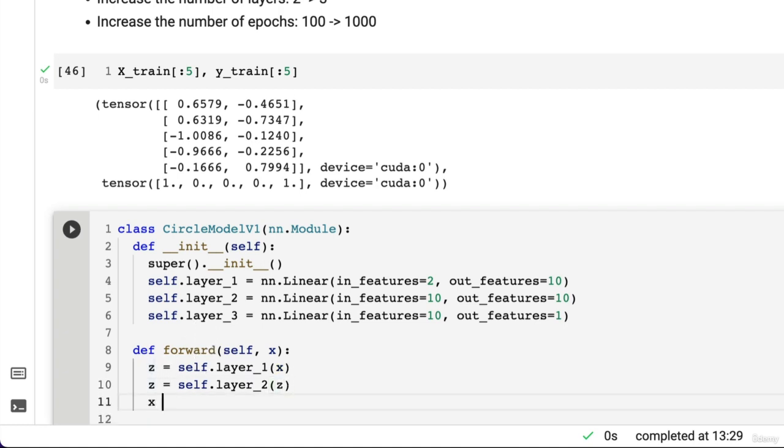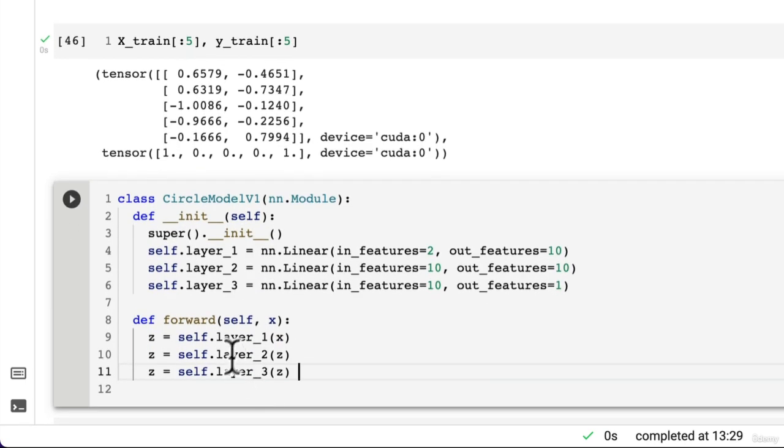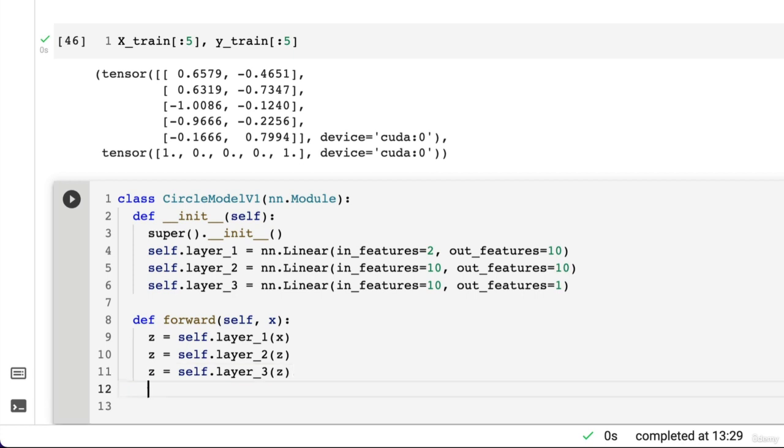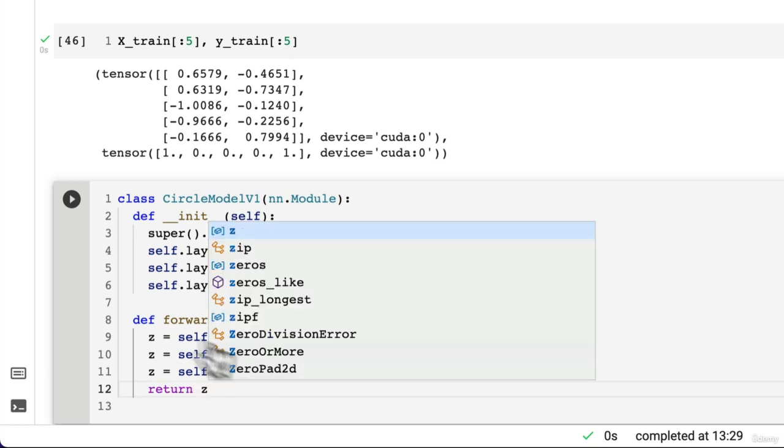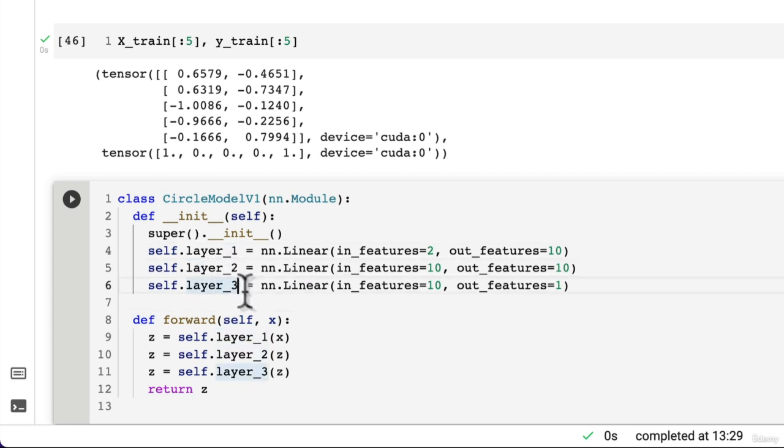And then if we go Z again equals self.layer_3, what's this going to take? It's going to take Z from above. So this is saying, hey, give me X, put it through layer 1, assign it to Z, and then create a new variable Z or override Z with self.layer_2 with Z from before as the input. And then we've got Z again, the output of layer 2 as the input for layer 3. And then we could return Z. So that's just passing our data through each one of these layers here.